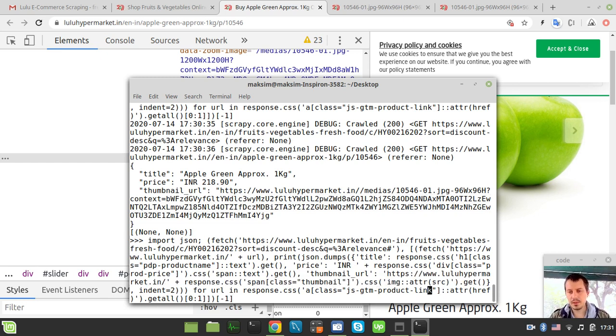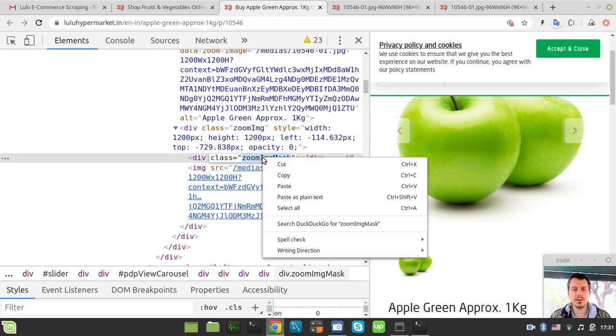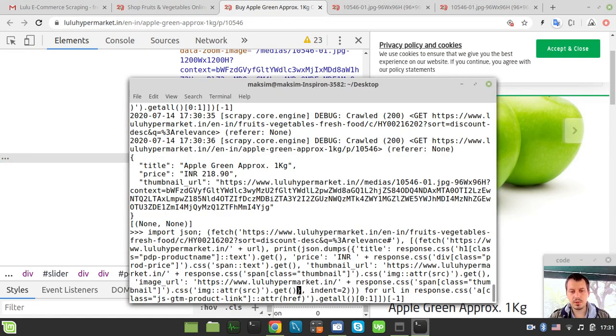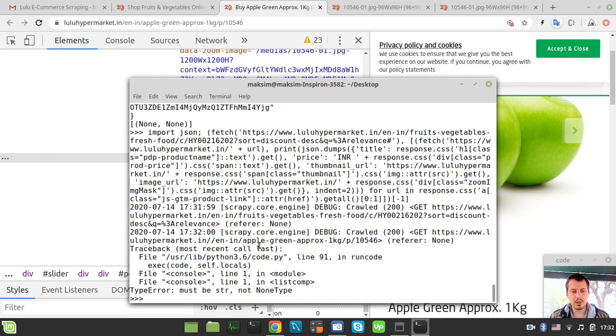and thumbnail URL, and here image URL, and just paste this stuff in. The only thing I need to change is the div, the parent div name. So instead of thumbnail, it would be equal to this one, and also it's not a span, I guess it's a div, right? So it's not a span, but it's a div instead. So let's try to see if it works for us. Must be string, not NoneType.